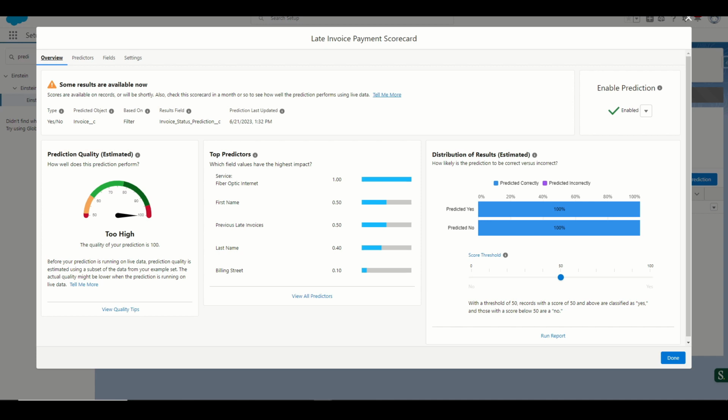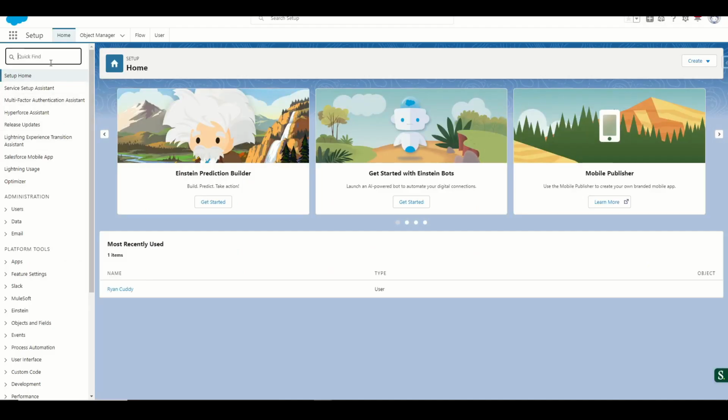In today's video, we're going to learn how to set up a late payment prediction using Einstein Prediction Builder. It's an exciting feature that can help you analyze and predict late invoice payments. So let's get started. Within your org, navigate to Setup.